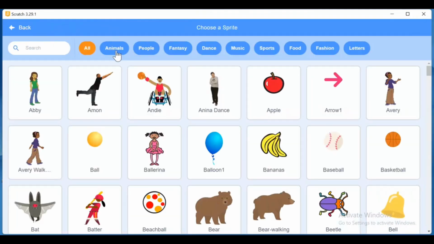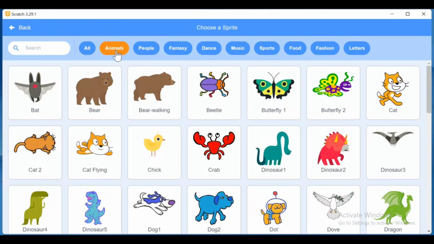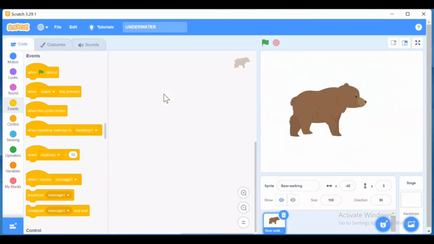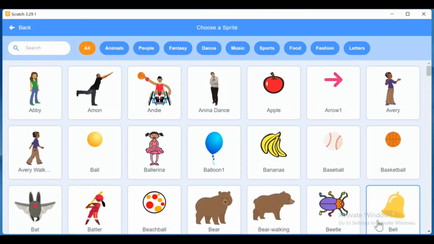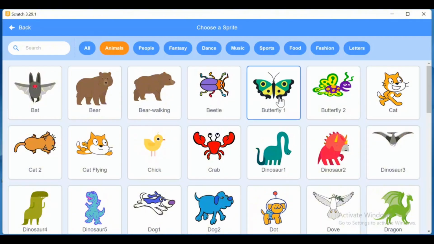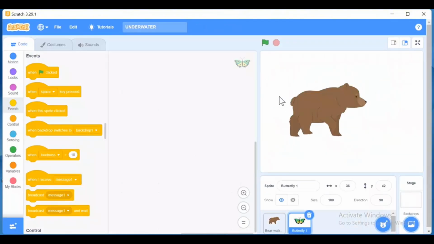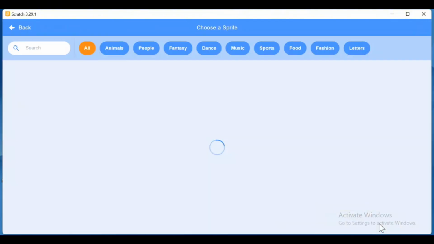Since I'm working with animals in the jungle, what are the kind of animals you can find in the jungle? What are the kind of animals you can find in the forest? So we are going to use bear walking. Then, how many animals do I want? Okay, let's say three is enough. Let's not make it crowded. So I pick my butterfly.